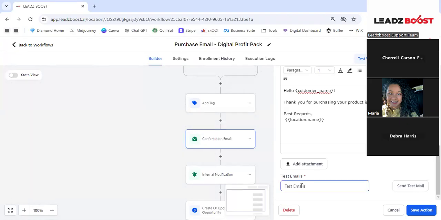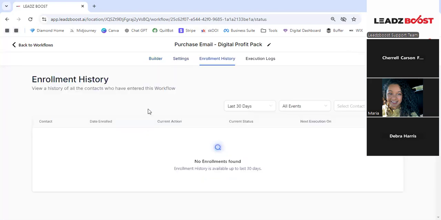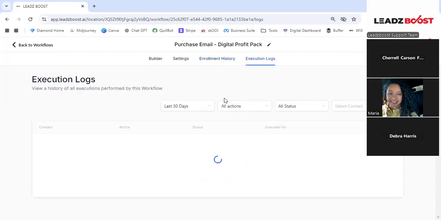Then you could send a test email and save it. And then you would publish it and save it. You could test the workflow and see the settings for it. You could see who enrolled in this workflow, like who has purchased, so you know that this is getting delivered to the people who have made an order. And then the execution will show you at what step they are at, step by step.